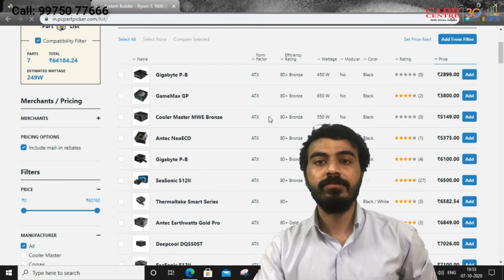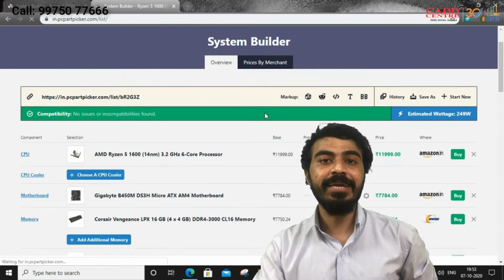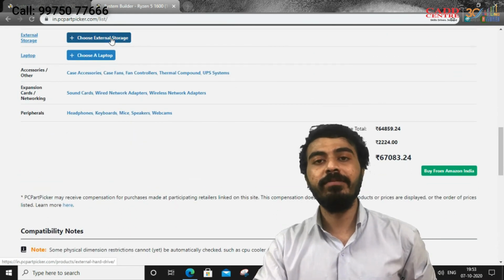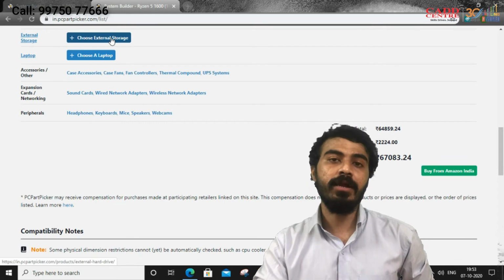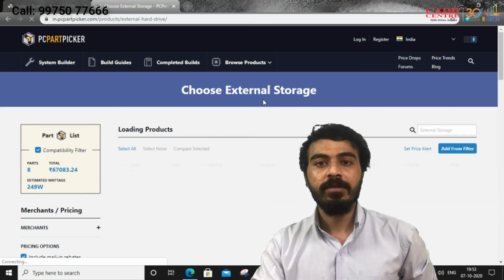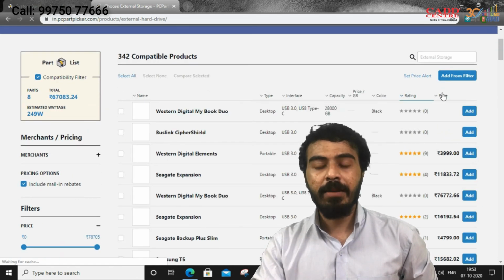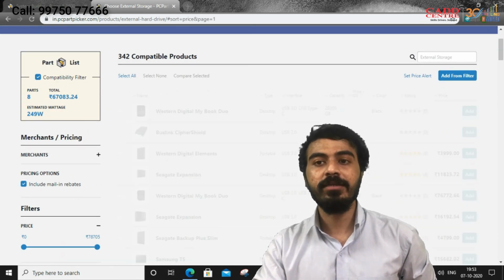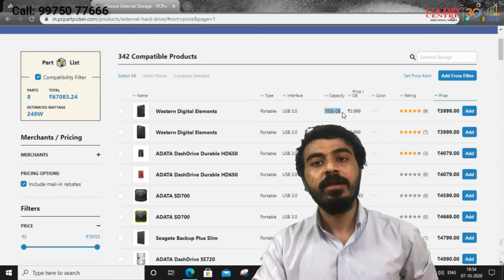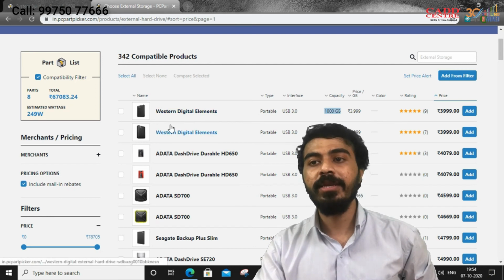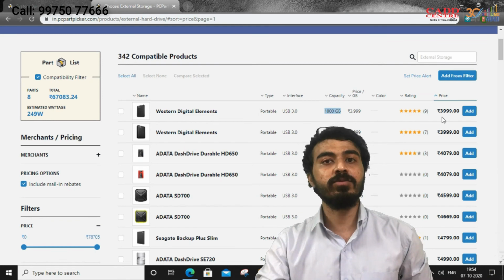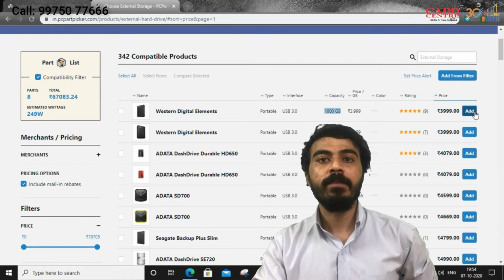Then after the power supply, we need external storage to store our data. Correct. So up to 1 TB we can use an external storage device. See the capacity of the external storage device. Yeah, 1000 GB means 1 TB, and Western Digital Elements gives you 1 TB at around 4,000 rupees. So you can add an external device to store your data.